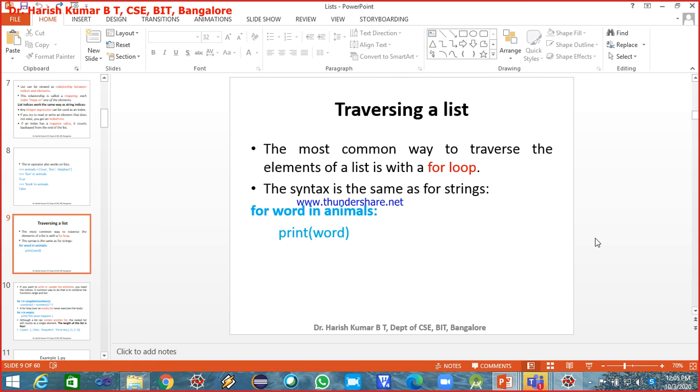So next, traversing a list. When you create a list, you should know how to traverse the list also. Okay, so the most common way to traverse the elements of the list is by using the for loop. This is what I was even mentioning in the previous slide. The syntax is something like this. For word in animals, print word. Now what this for loop will do, it will start from the first element of the list animals and traverse one by one till all the words in the list animals are traversed. Okay, and every time traversing, it prints the word.